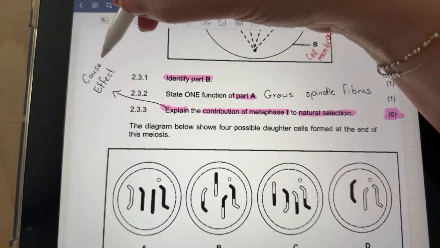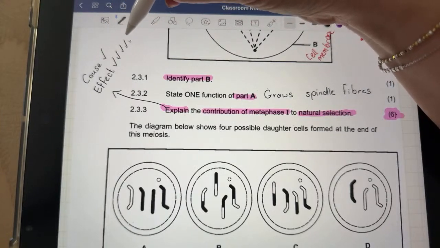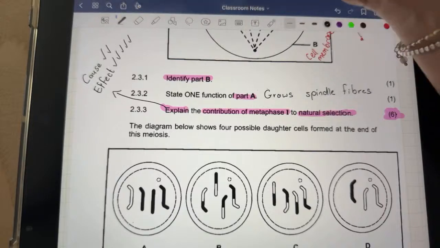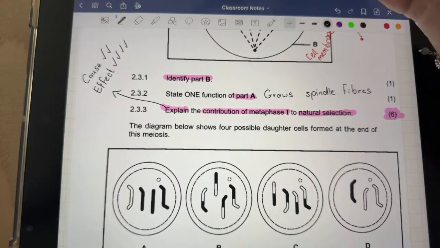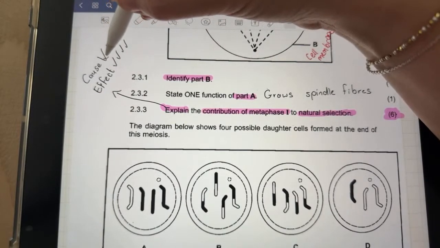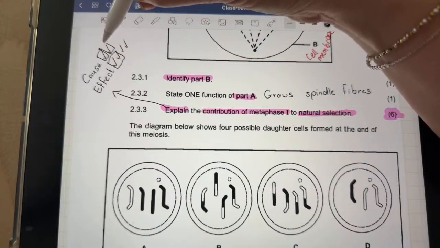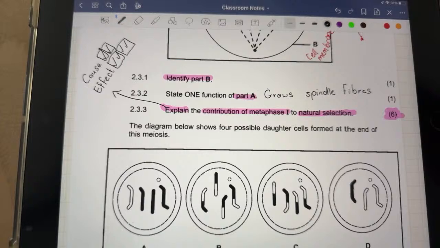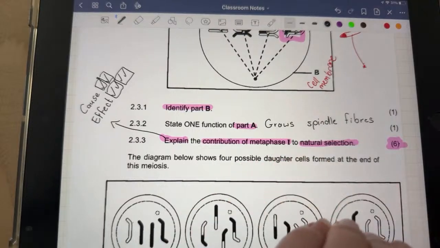Which means you're going to need at least one cause and 5 effects. But I actually think, for this one, you need 2 causes and 4 effects. In other words, one cause will have 2 effects, and another cause will have another 2 effects. So you're going to have to structure this really well to get 6 out of 6. Okay? And I'm going to show you it's not as scary as it sounds.